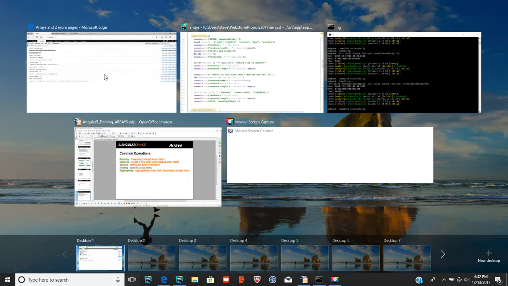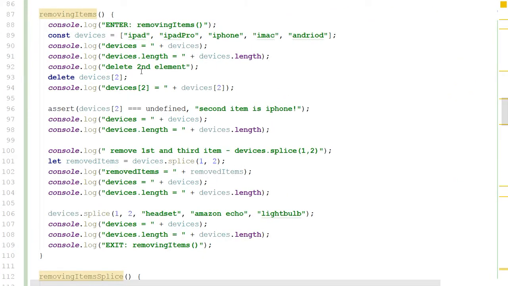Now I delete the index number 2 element: 0, 1, 2. I delete the iPhone element. I show you what devices[2] is at that point. It should be undefined because we deleted it. And then I also do an assertion: if devices[2] is identically equal to undefined, then I assert that the second item is iPhone.